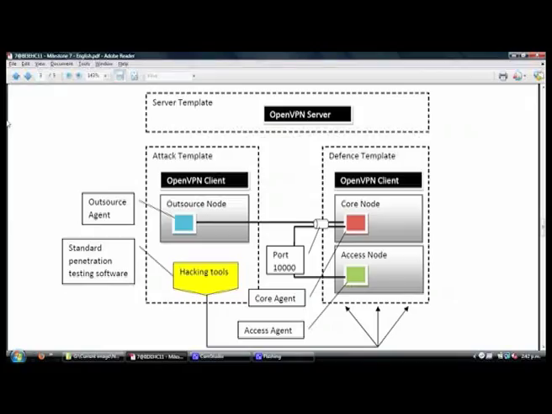Now I'm going to talk about why this configuration is in fact secure. Well, if you look on the attack template, you can expect your adversary to install any kind of penetration tools such as Metasploit or any commercially available tools. Now these hacking tools will scan for ports that are open on the defense template and attempt to find vulnerabilities and then perform an exploit and break in.